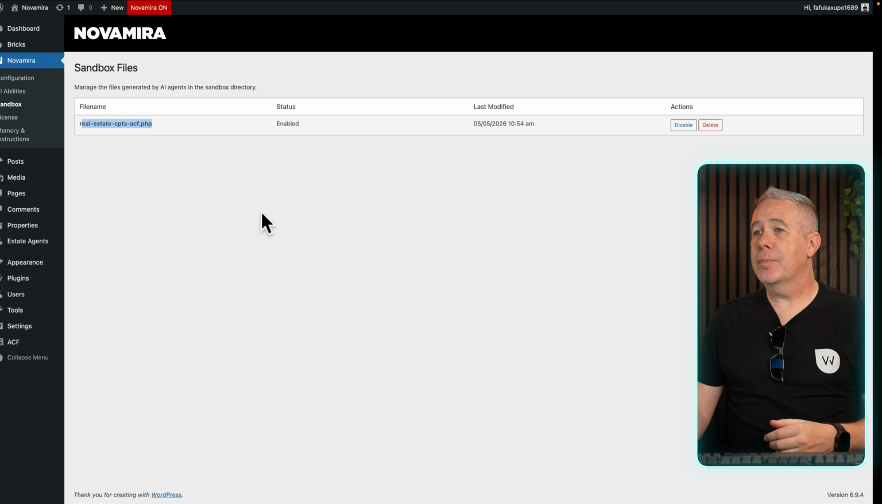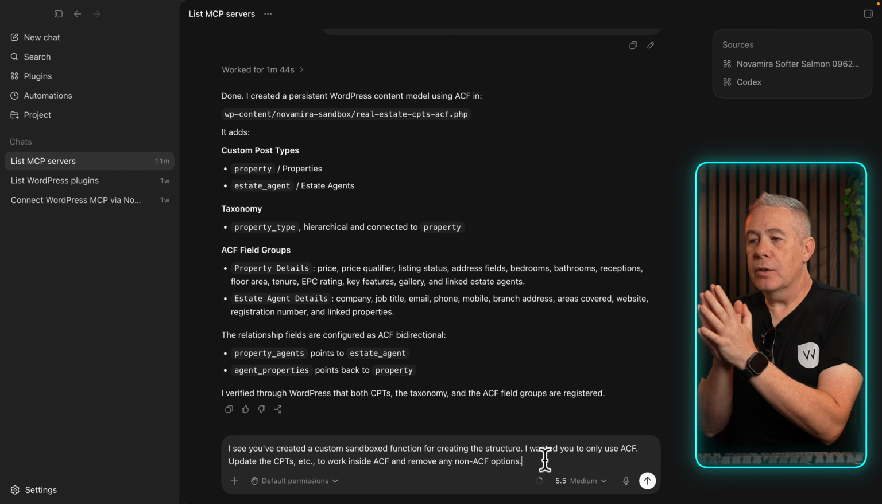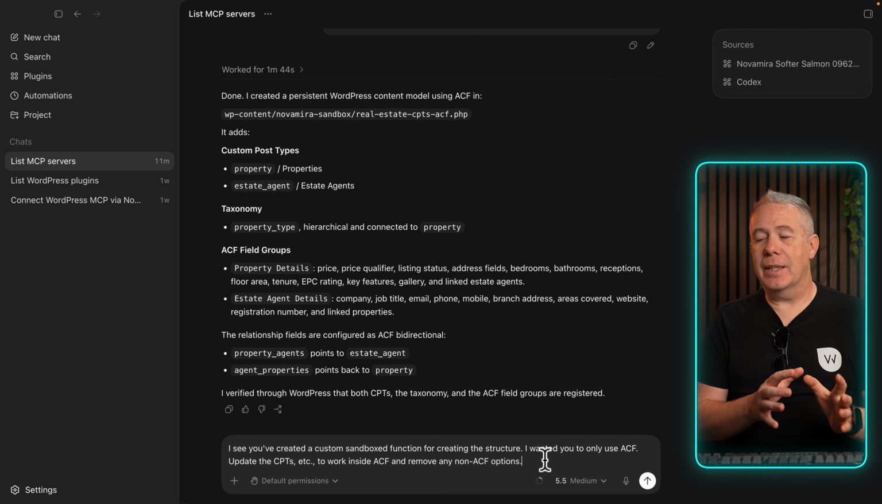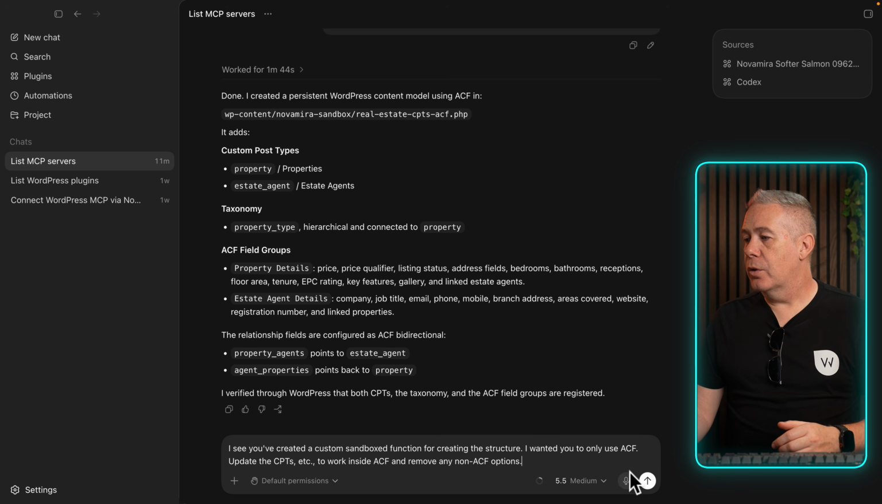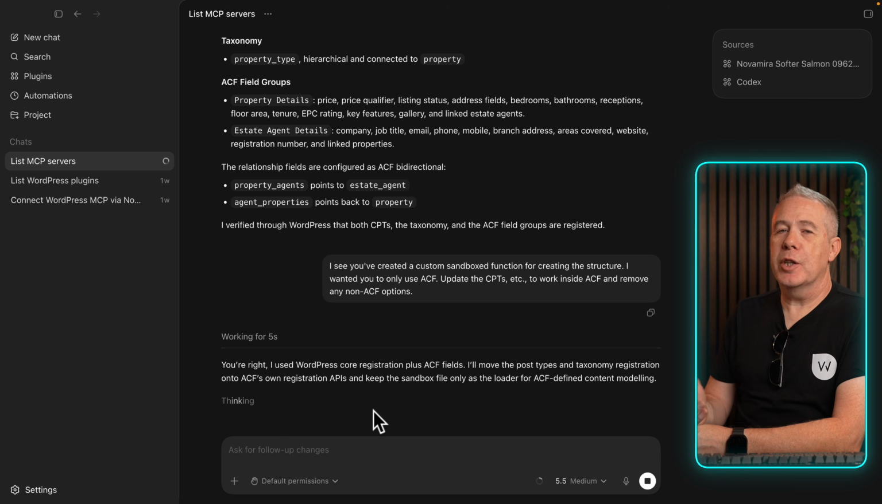So we're going to need to tell NovaMira and tell Codex that's not what we want. So let's go back and we'll update what it says here. I've basically told it now, look, you've done wrong. You've sandboxed a custom function. I want them in ACF. You're going to need to move things over. So let's do that.